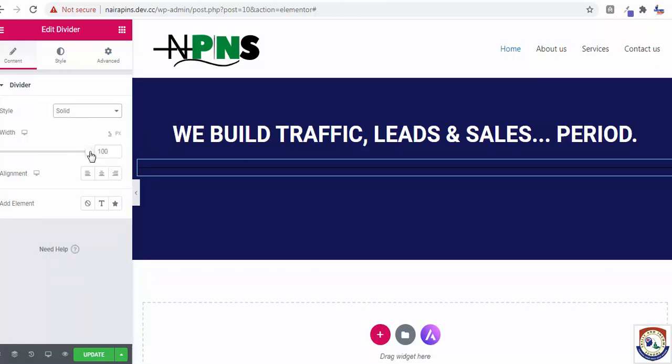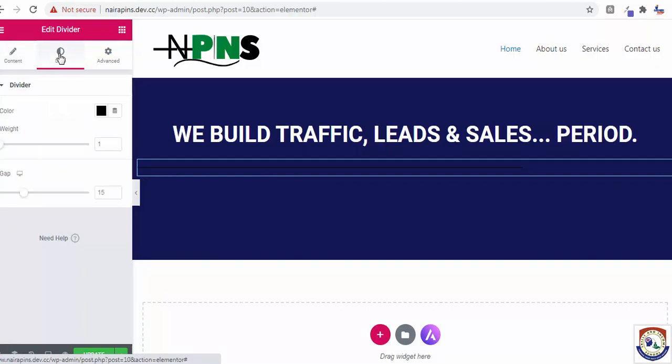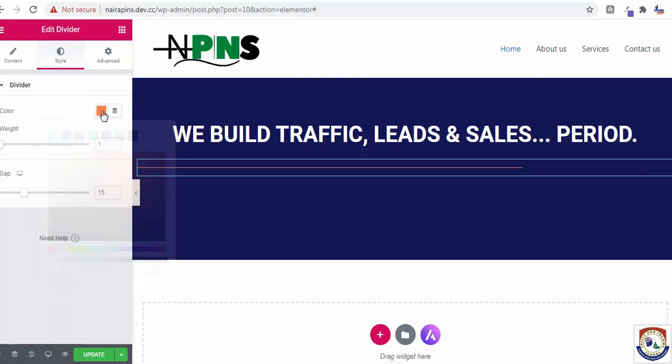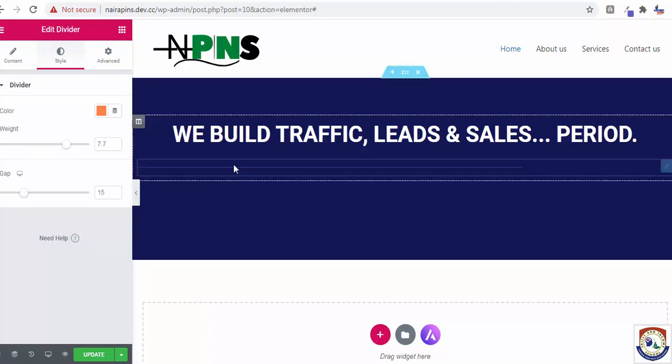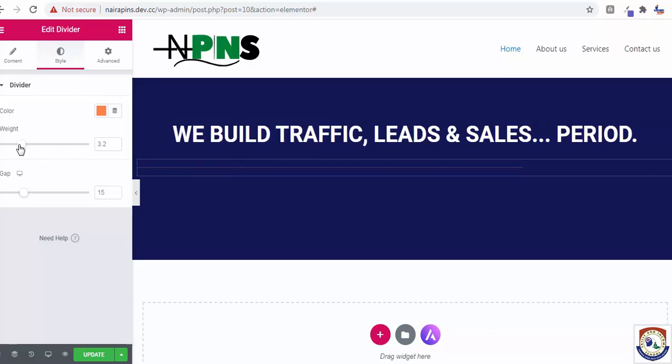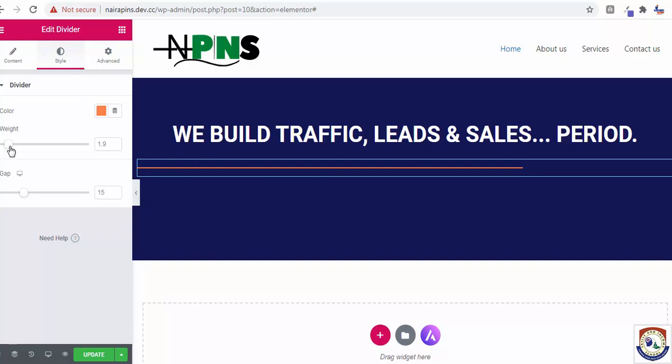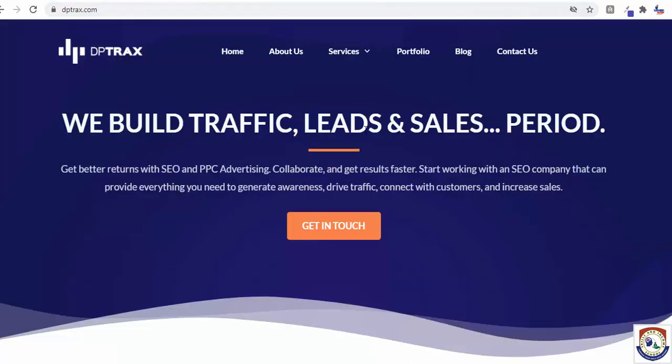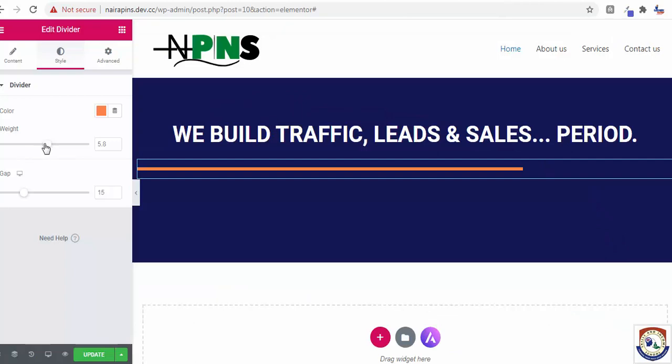Then the width, let's reduce the width of this. Okay, now let's go to styling. I told you anything you do in styling, then color. So we are going to put this color code that we have copied. So that is the color code we have copied. This is it. Now this is the weight of the, where is it? Weight of the divider. Let's see. So let's see the weight here. I think, let's see, okay, somehow big. So let's reduce it a little.